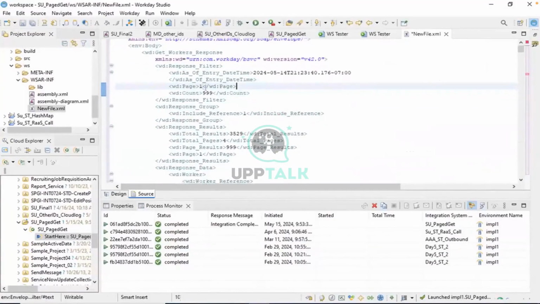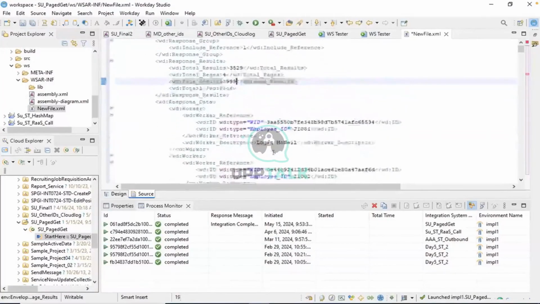Here, you can see it is fetching. The response will return 1 out of 999. But the response result, you look at it, it is fetching 4 pages. Page results are 999, and then it will give all the records one by one.